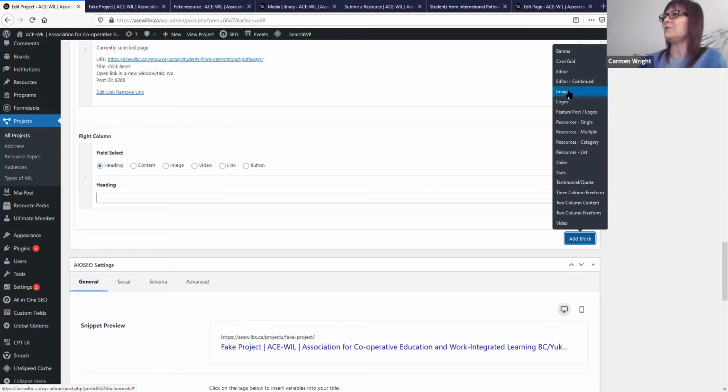Occasionally I use image because it's not very often that I need a full width image on a page, but it's here if you need it. Feature post is if there's something in the blog that you want to feature on your page, you can feature it using this. Resources is 4 different ways that you can show resources on the page. Slider is an old functionality, and so are the stats. So I don't use these much.